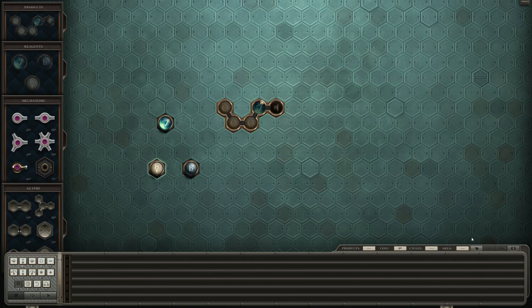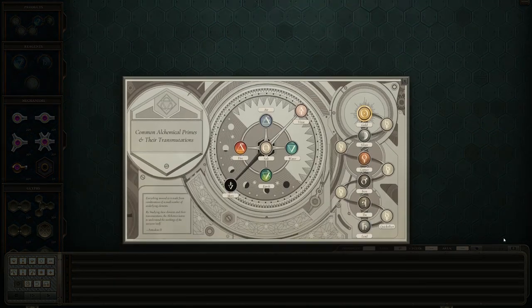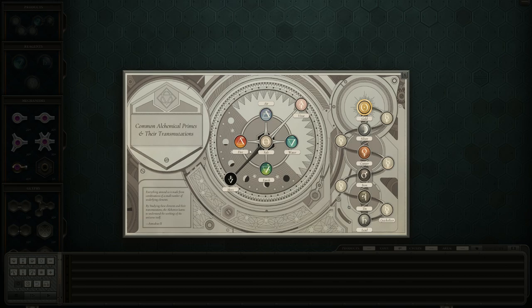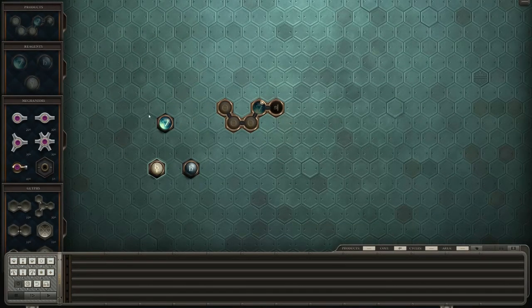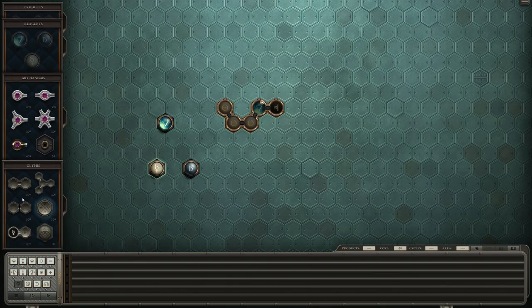So if we open up the alchemical primes and their transmutators tree, we can see that to make salt, we need to take any of the primes, so air, fire, earth, water, and then deconstruct it down to salt. So we can do that. We can use, say, the water there, and then we'll probably use the Glyph of Calcification, which transmutes any of the four cardinal elements, earth, fire, water, air, into natural salt. So we can use that.